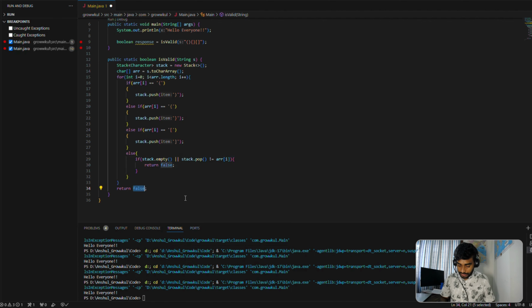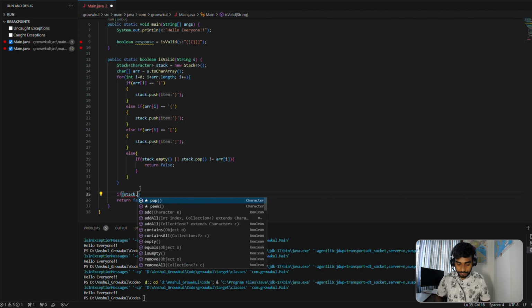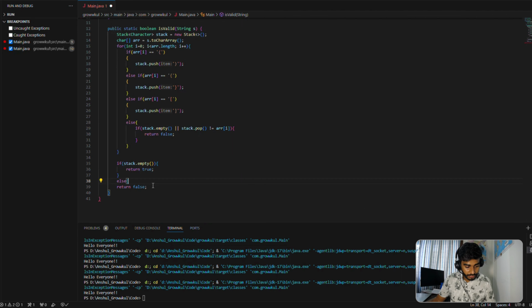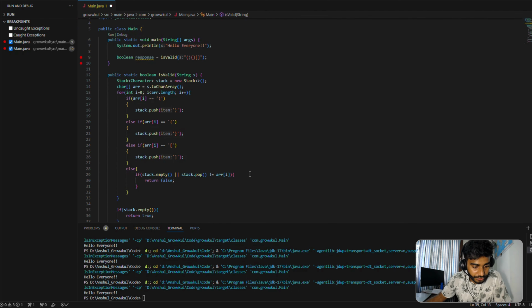Otherwise, at the end when all the iteration is done, what you have to check is if the stack is empty, then return true. If it is not empty, then return false, right? Let's try to debug this solution.